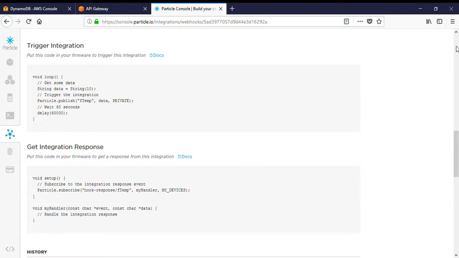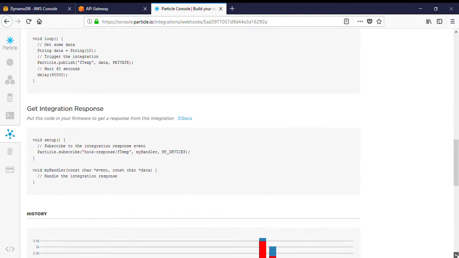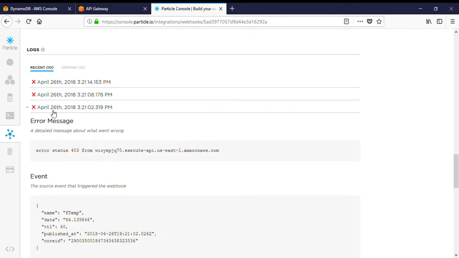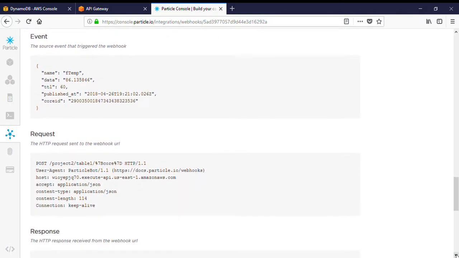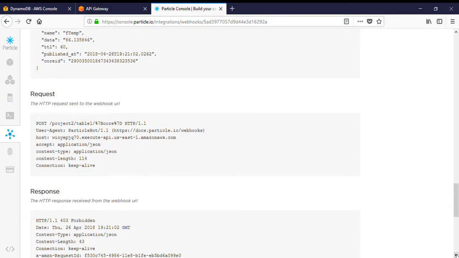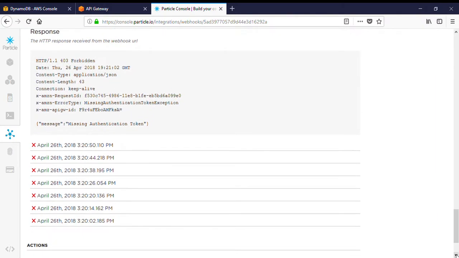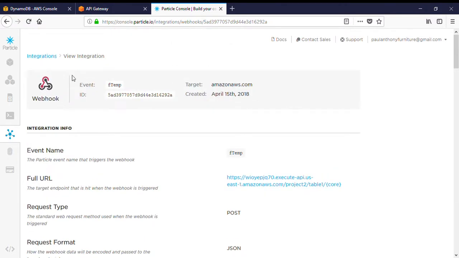And so let's go down a little bit further and let's click on one of these, and this will give us an idea of what's going on as well. So that's the event that's being passed, and that's the request, and this is the response with the error for that path. So I think we can travel over to AWS now.